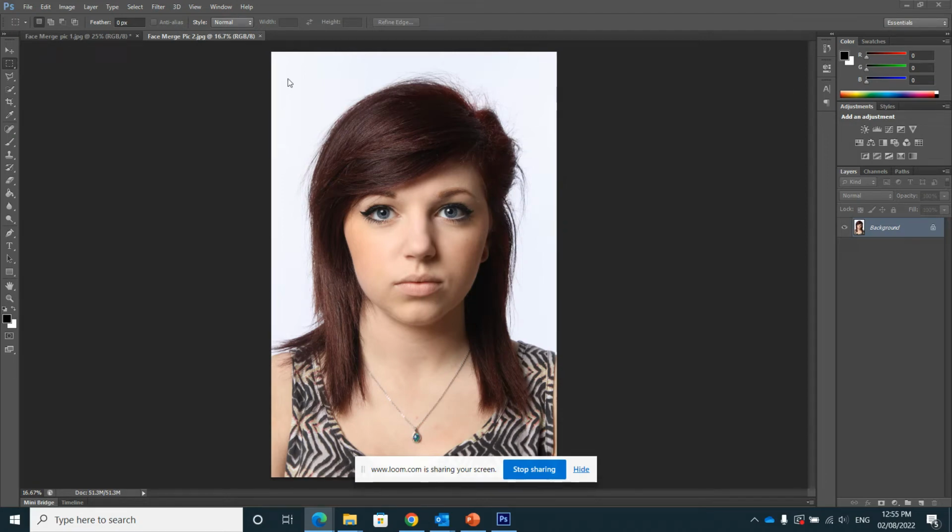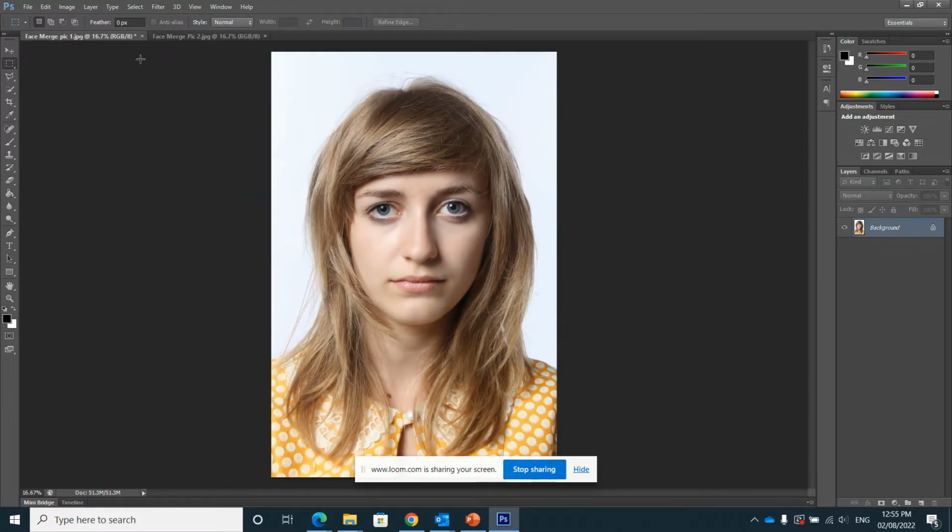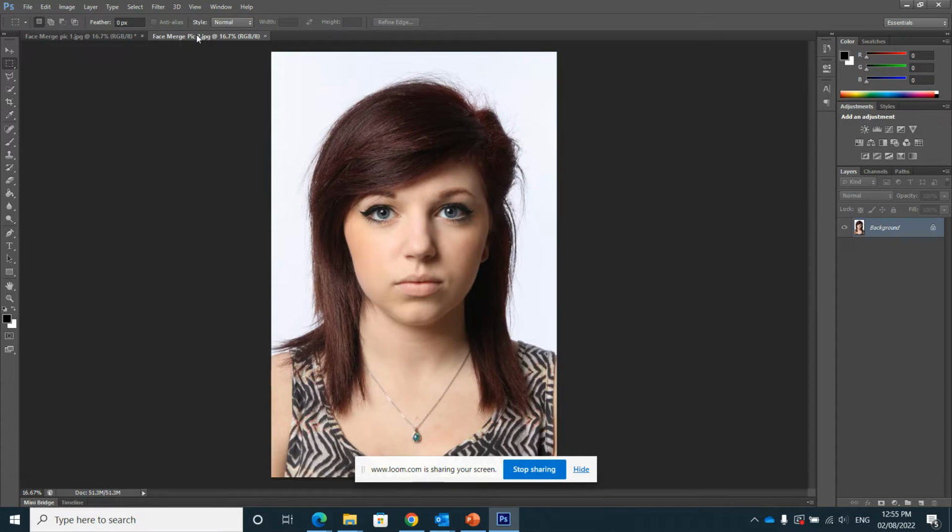Okay, morning guys. So we're going to start today by merging two portraits, two faces together. In Photoshop, you should have two files open. So I've got one picture here, face merge 2. You can see me hovering over the tab for it. And then if I click on the other tab, I've got my other portrait open. So we're going to select face merge pick 2 by clicking on that tab.